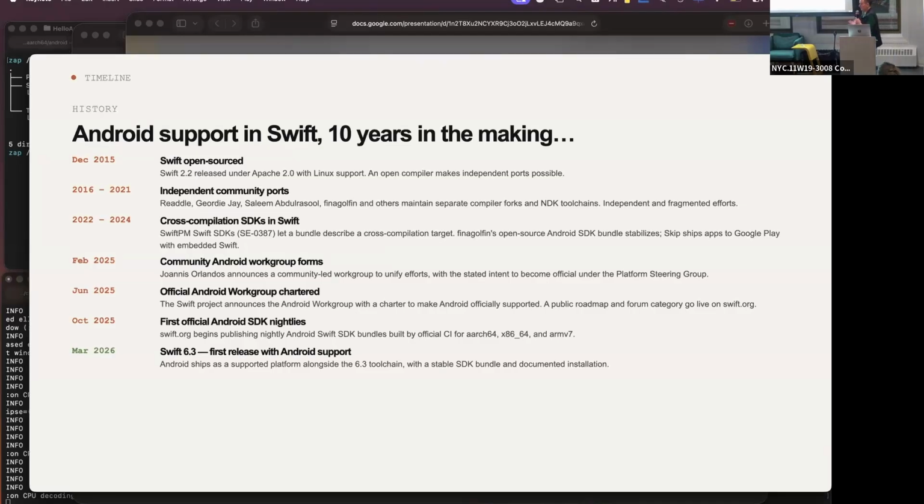Even since before Swift was open sourced, people were tinkering around with getting it to work, digging into the low level LLVM and Clang interactions, asking, can we get this to output a binary that will work on Android?